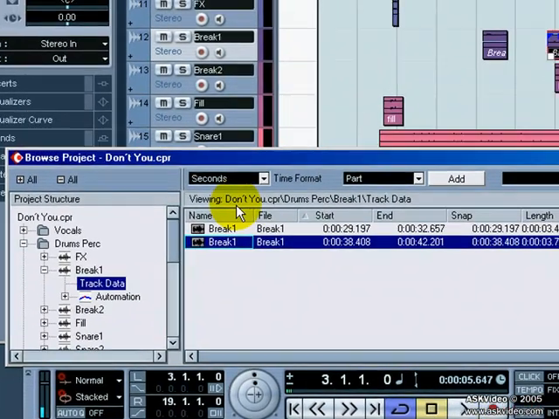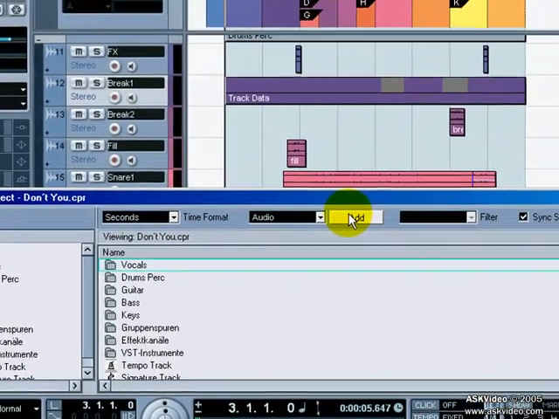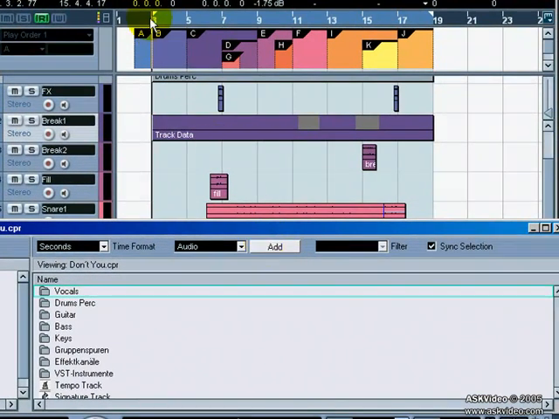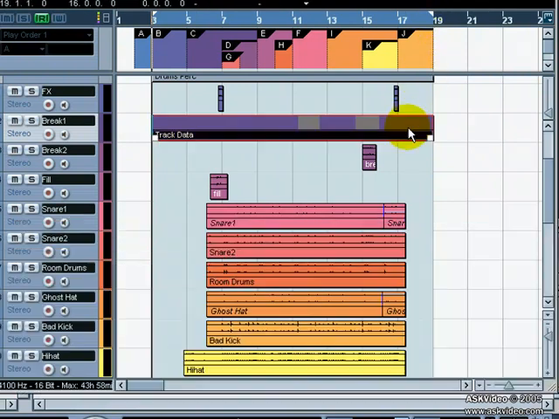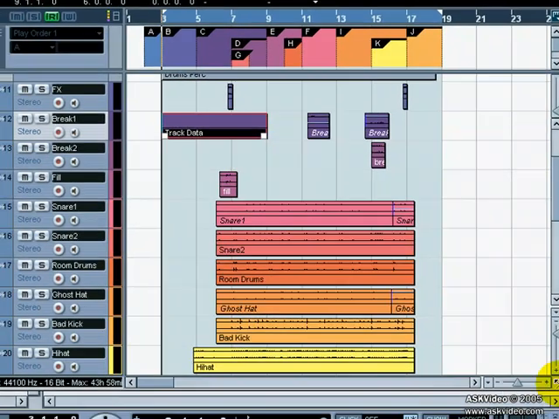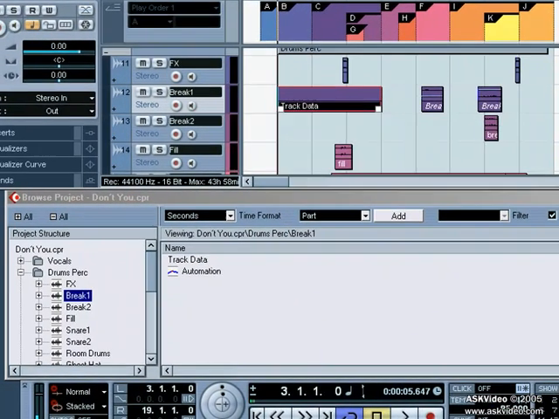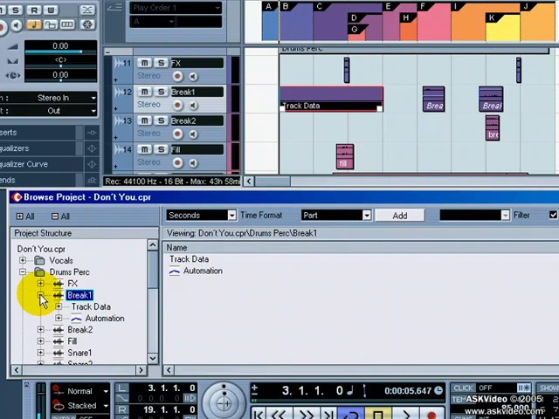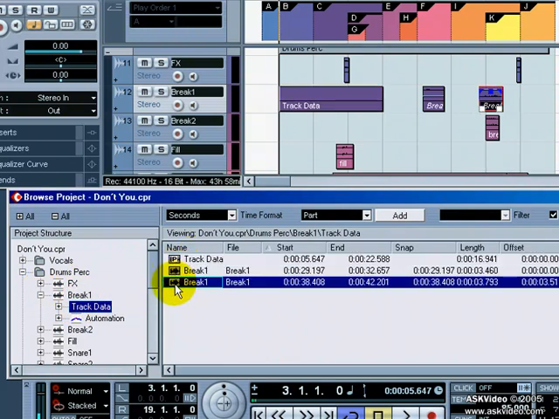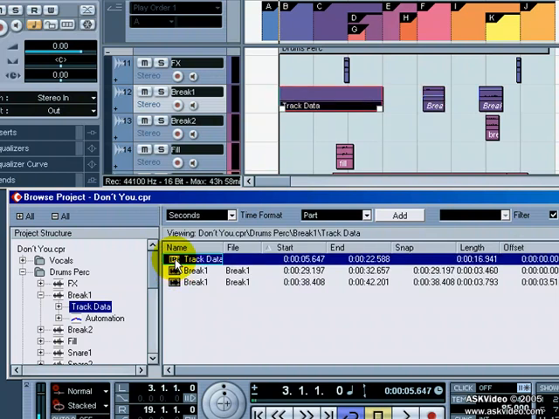Next is the Add feature. Depending on what track you're on, this pull-down window will change. For example, if you're on an audio track, then you can add an empty part. The length of the part that you added will be the length of the locators. There, I've changed it there. Let's change this name to empty part.